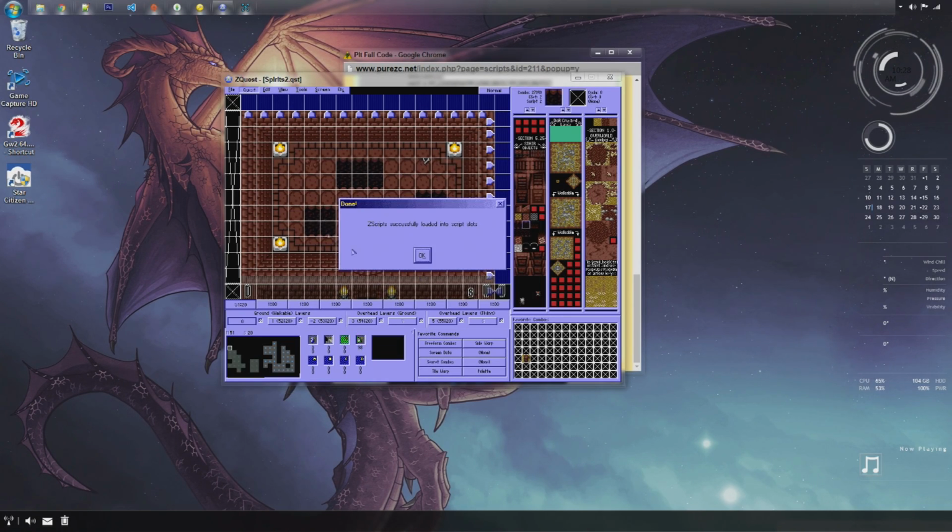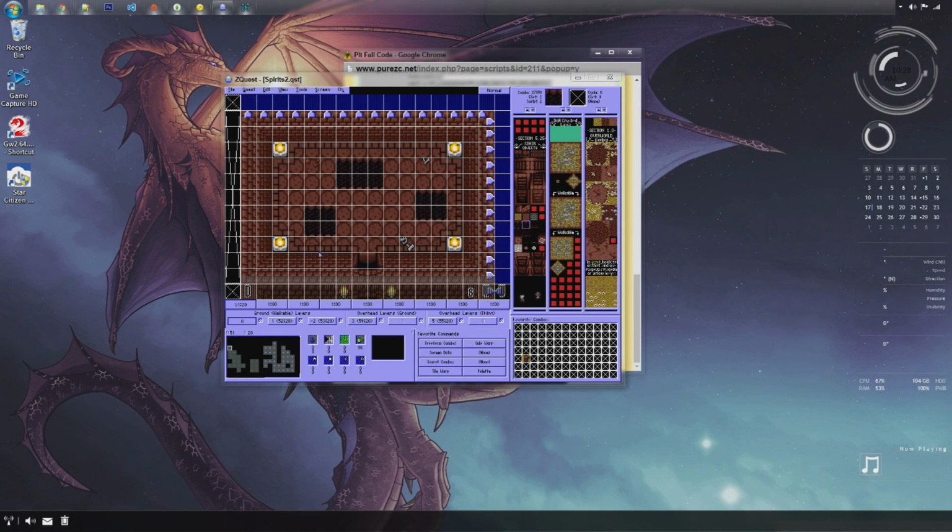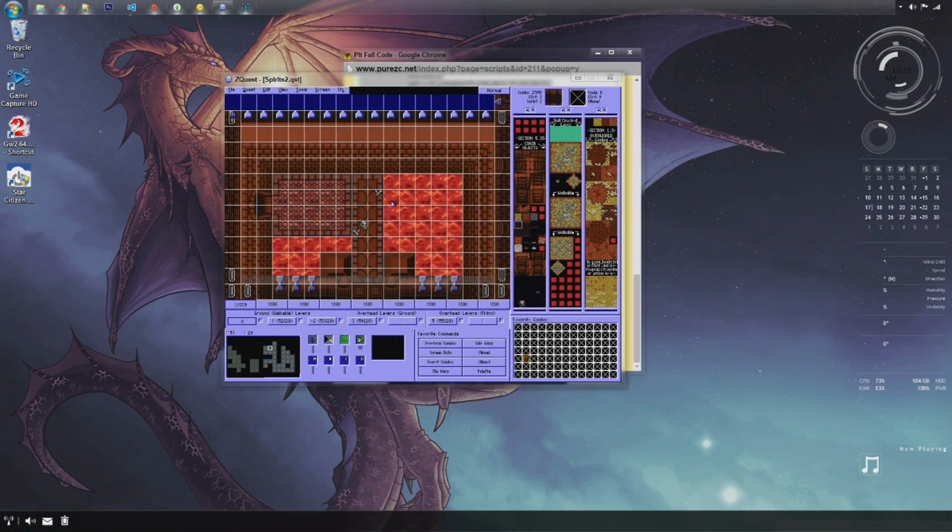It'll tell you that the Z scripts have successfully loaded into the script slots. If there's an error here, then you're in trouble, but it should always work. Hit OK. And we are done with setting up our scripts. Now all we need to do is just place our combos on screen as such for pits and for lava if you have lava as well.